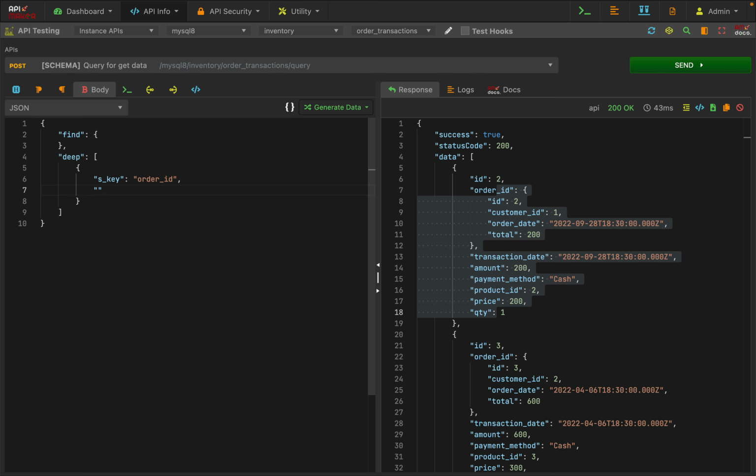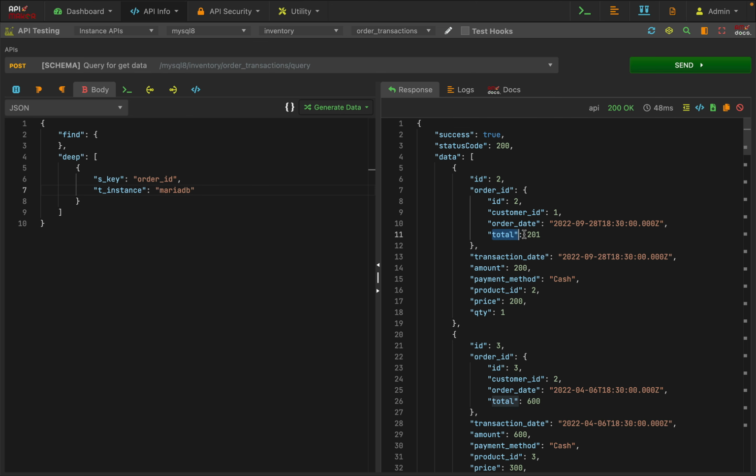For that, we can write target instance as MariaDB. And you see total is changed to 201. 20 is inside the MariaDB. Inside MariaDB, we have the same structure of the inventory database and the tables. In MariaDB, we have the orders table, so no need to provide all other information.